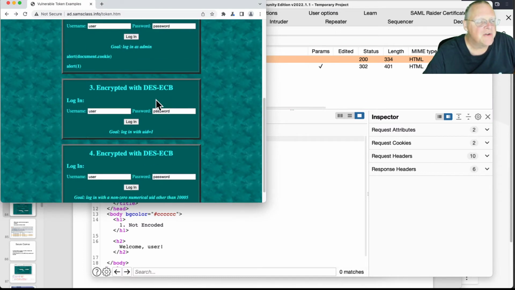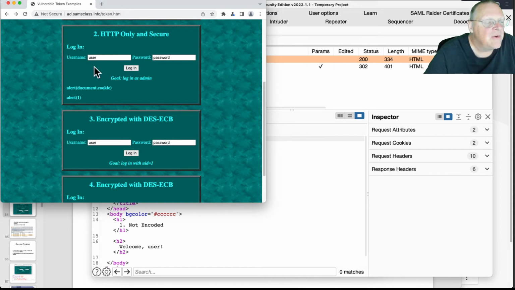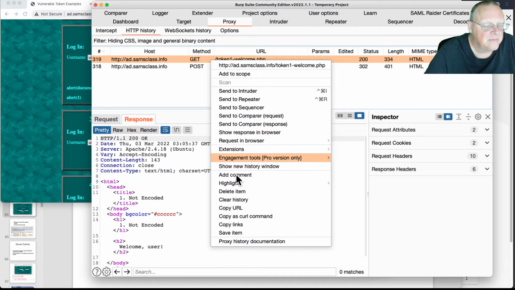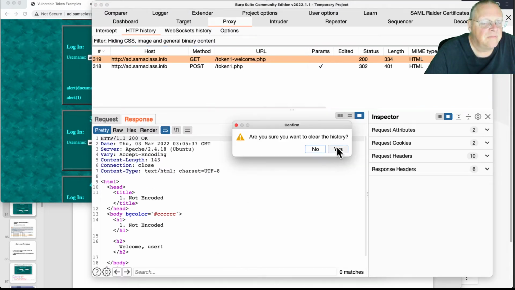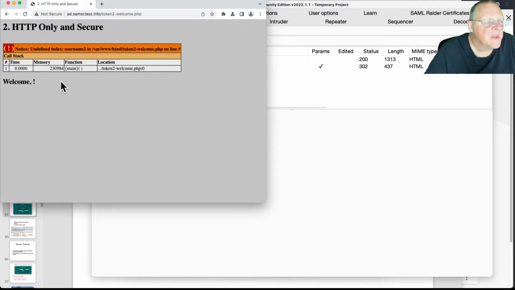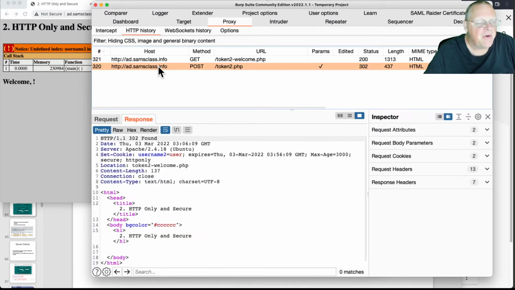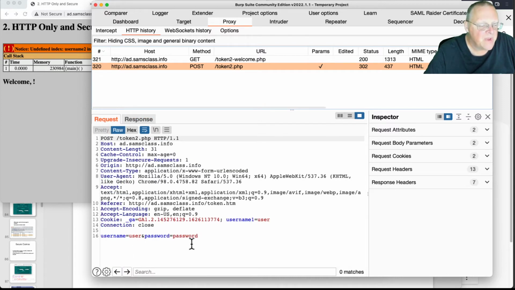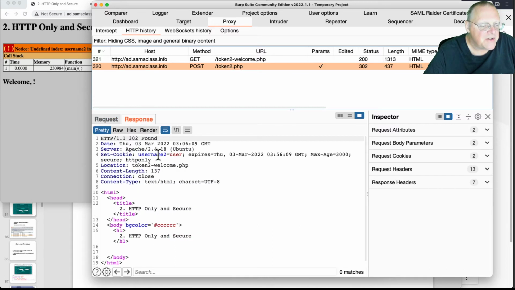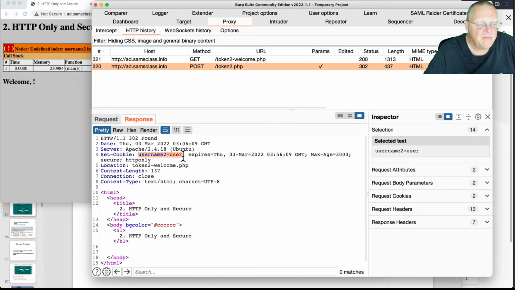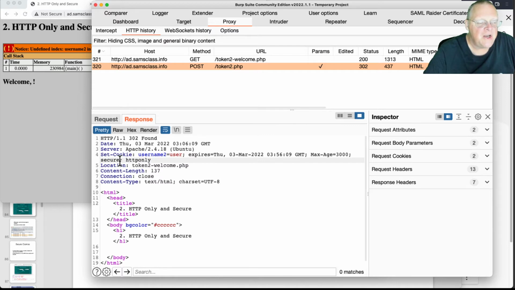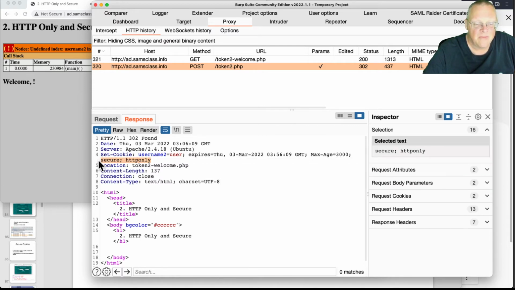So now let's try this one. I log in with user and password. Let me clear the old stuff. All right, I log in, and now it doesn't know who I am. So what happened here? It sent a post request, and it sent the username and password, and the response set the cookie username2. But username2 was set with secure and HTTP only. It just goes right here. Semicolon secure, semicolon HTTP only when you set the cookie.